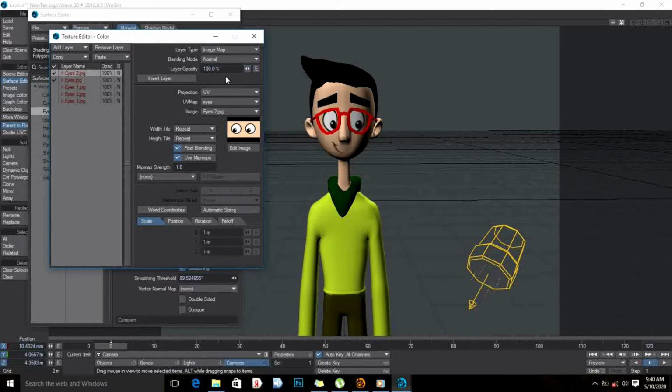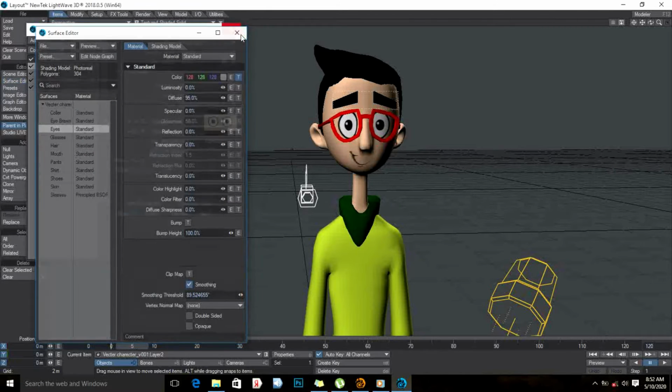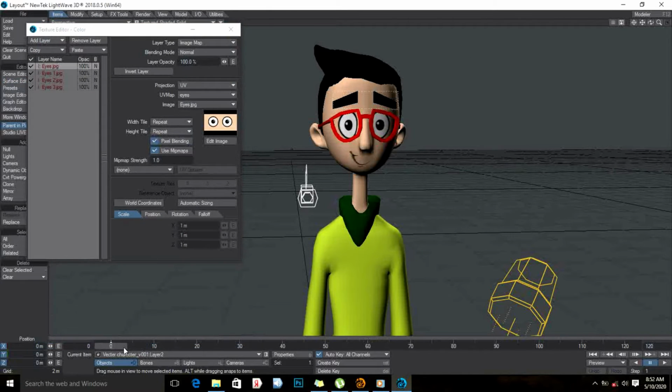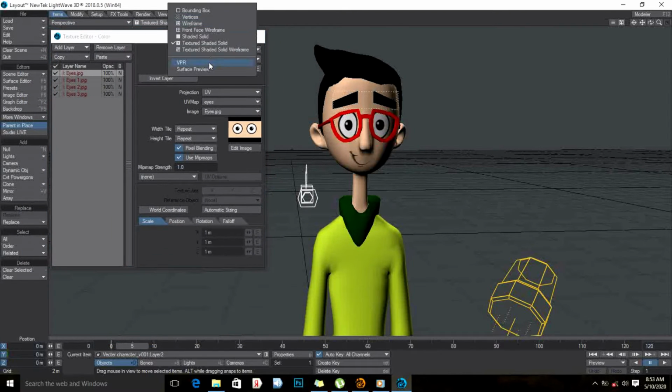I want to use this to my advantage using this envelope here. Let me demonstrate. I'll close that. If I want to make a blink, for example, keep in mind this only works in VPR mode.